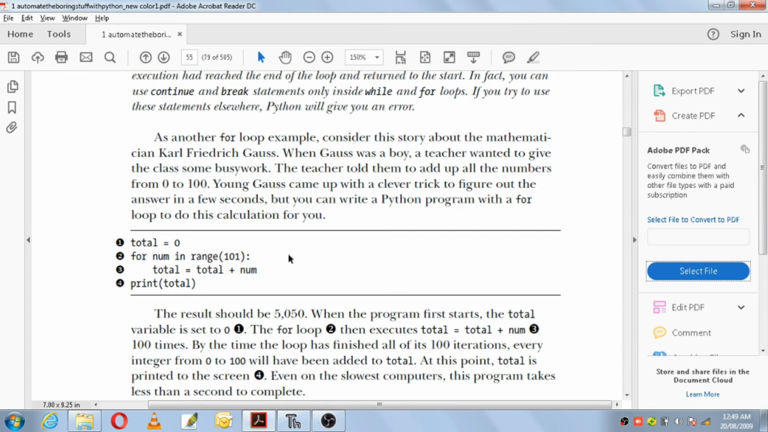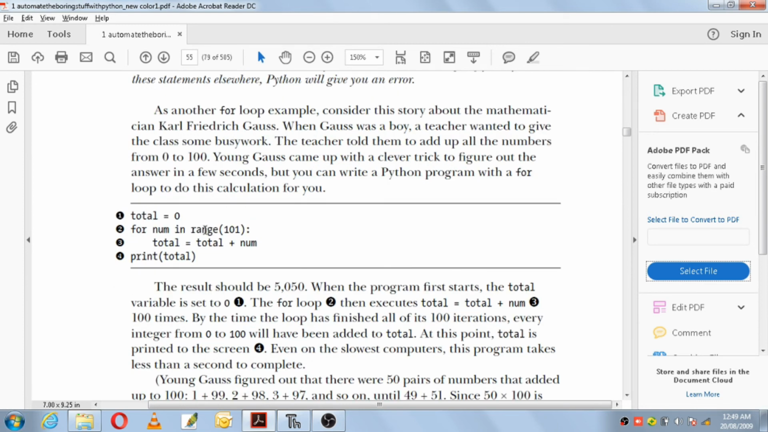So there is one more program here which is calculating the total from 0 to 100. Okay, so the sum from 0 to 100 is getting calculated here. Initially they have taken a variable named total, and they have initialized it with the value 0. Then they have made use of the for statement and variable name num, for num in range of 101. So it will take the values from 0 to 100.